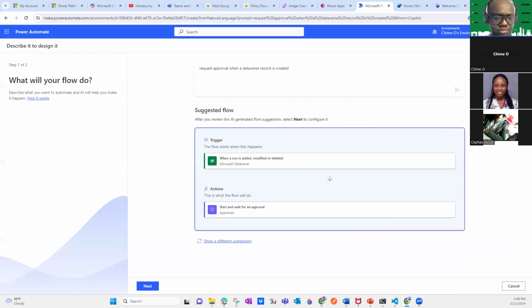And what happens now? It will start building your flow with Copilot. So you've prompted it, and Copilot is suggesting, okay, within your suggestion, this is probably what we can do. It has to be a trigger. Request approval when a Dataverse record is created. So yes, there's a Microsoft Dataverse connector within Power Automate for when a row is created, modified, or deleted. It makes sense. If I change an email, if I create a new client record, I want an approval process to run automatically.